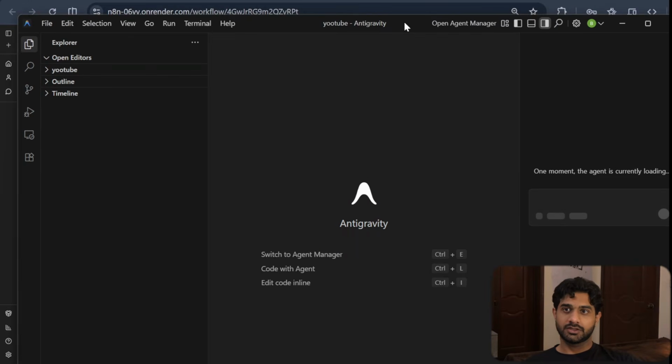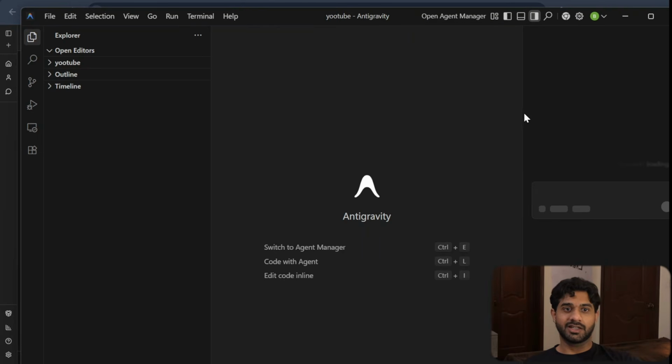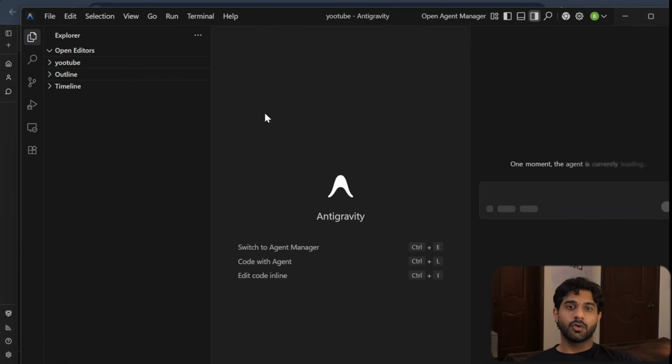Now let me run you through the terminal and what Anti-Gravity is. Basically an IDE is where developers code. So it's built to code. However, Anti-Gravity is not built for manual coding per se. It's built for agentic coding. So you give an AI a prompt and it'll go ahead and code it for you.